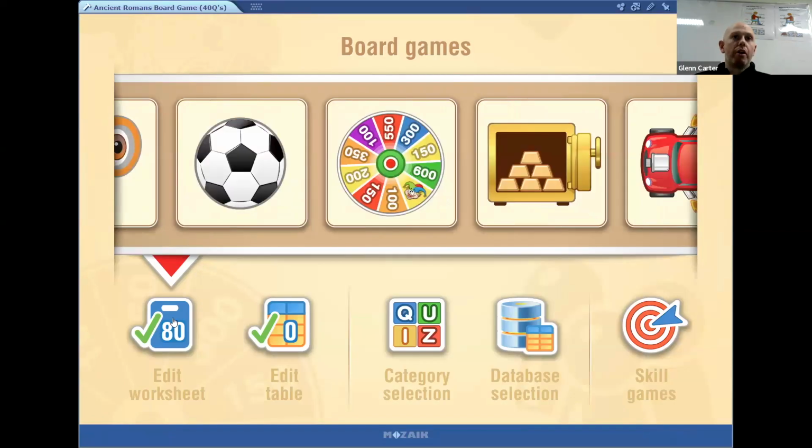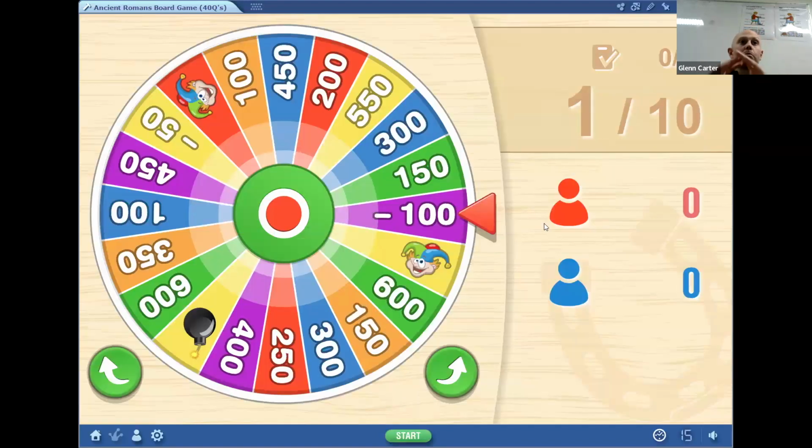So long as I've got this one highlighted here, you can see I can choose the different ones. You can see the red arrow pointing to it. So if I edit the worksheet there, that's the one that I've created. I can choose the type of game, and then we can play the game. And I would split the children. I normally split the children either boys versus girls, or this side versus that side, rows versus rows, however you want to do it. And we do it that way, and then we can start playing the game.